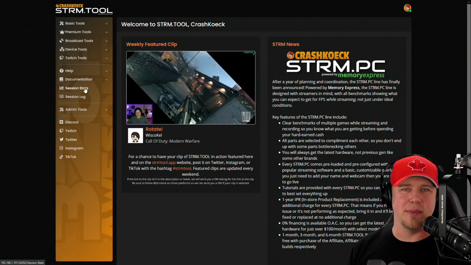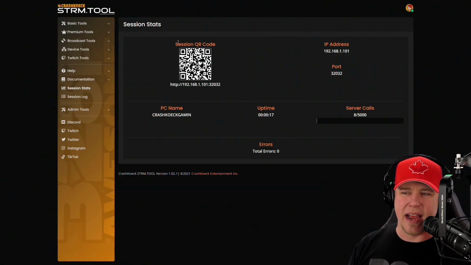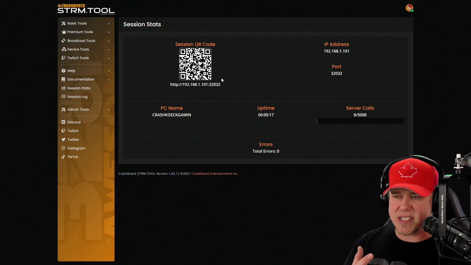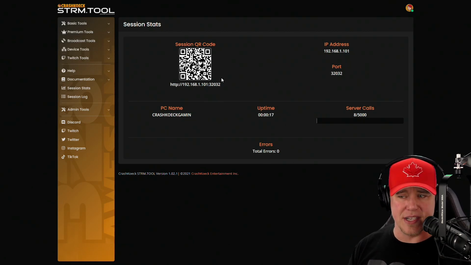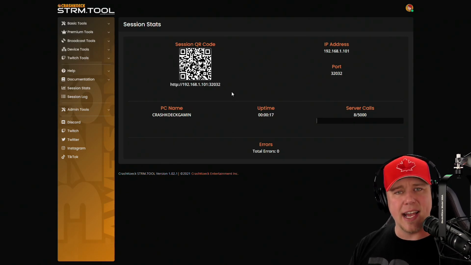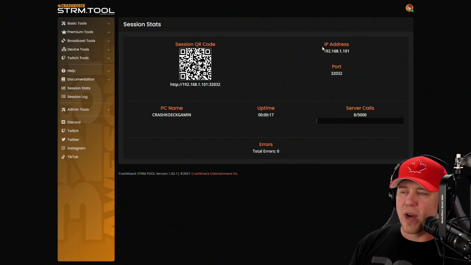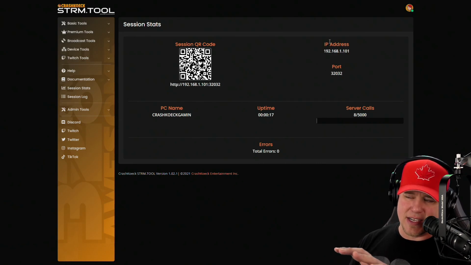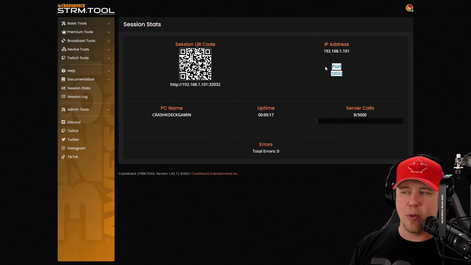This is information about what's happening. So right here we have the session QR code. If you need to access this user interface from another device, you can scan the QR code or you can enter that address into the device to access this user interface. Right here it breaks apart, showing you the IP address of the computer that is running STRM.TOOL that you're connected to and the port that it's running on.